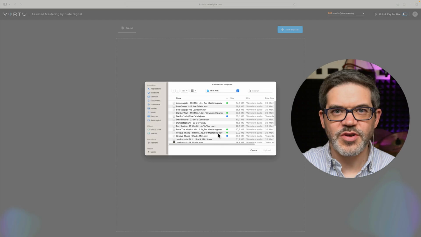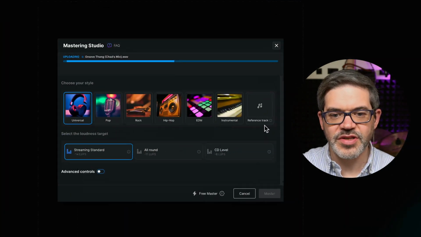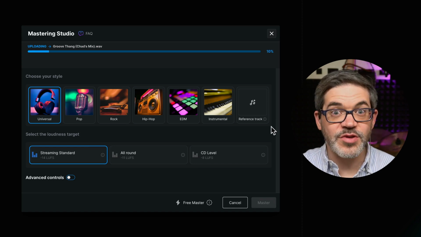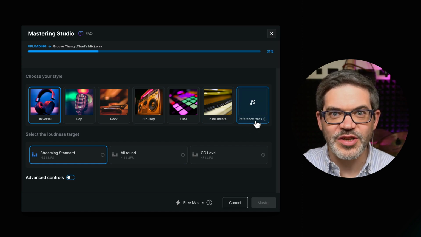All right, so this is VIRTU. If you've never used it before, all you need to do is just start a new master, choose the song that you want to master, and it begins to upload. And if you have used VIRTU before, you'll probably notice that there is a new button here on the right, which says Reference Track, and that's the new feature that we've added here.